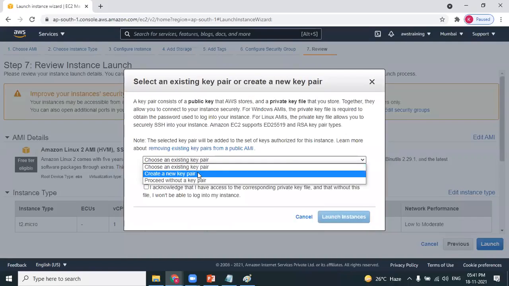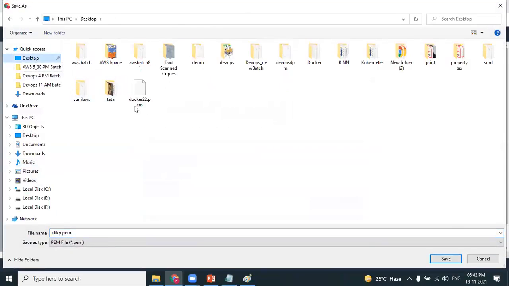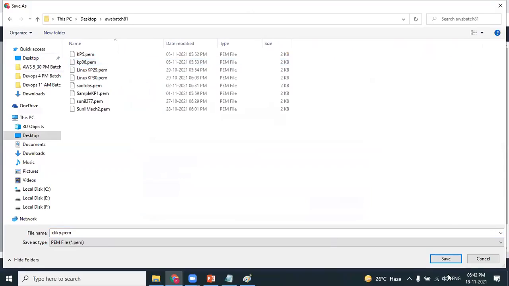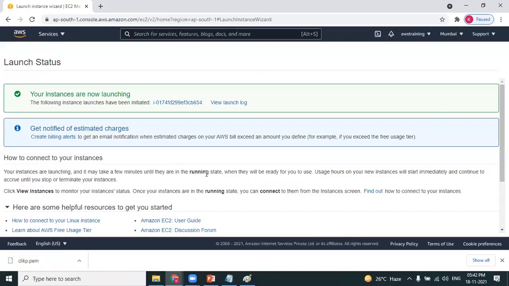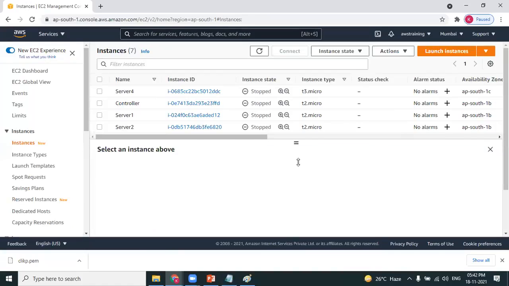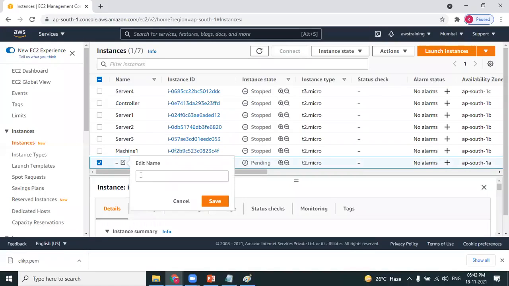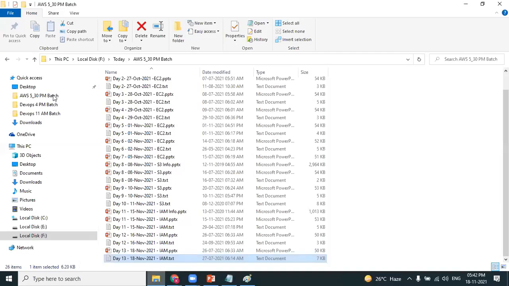Launch, create a new key pair. On my desktop, we have the AWS batch 81 folder. Launch instance. View instances. Let's name this as Linux. Let's wait for the machine to get started.